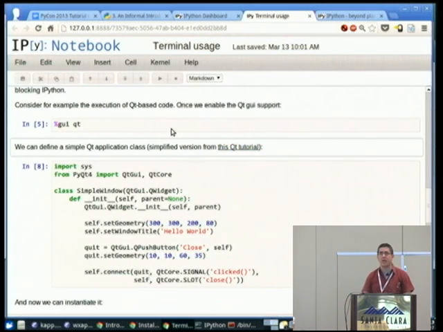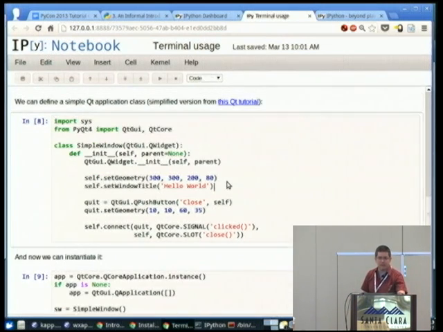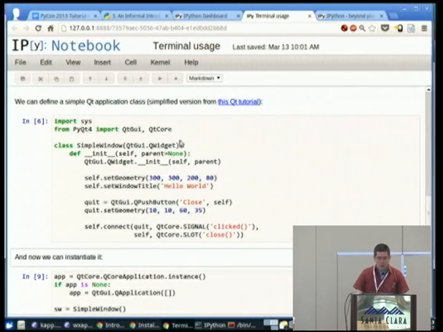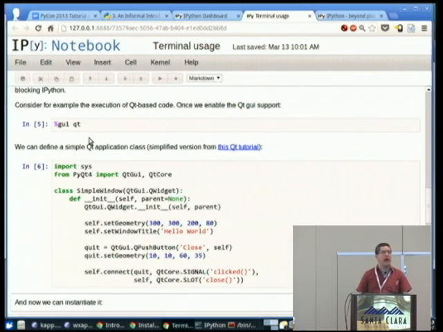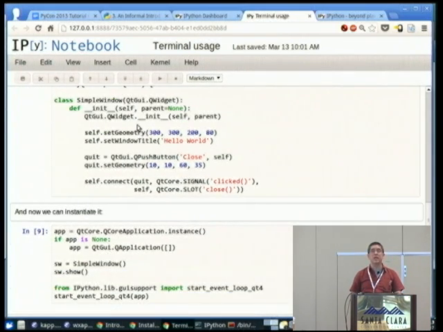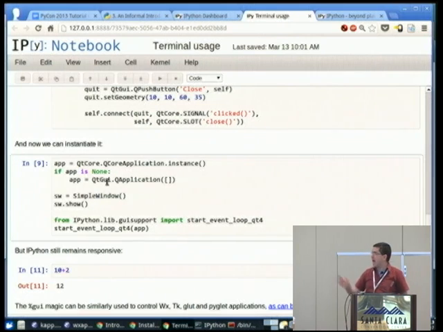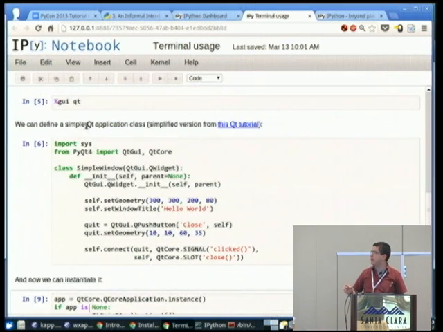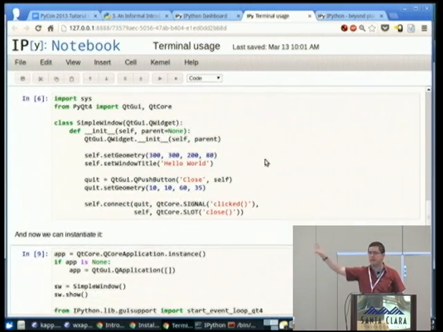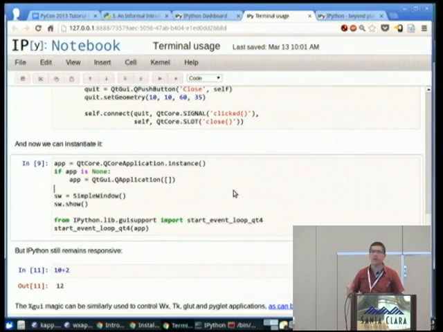So I want to show you a very simple example of a little teeny bit of Qt code. Once I say %gui, I can say gui wx or gui qt or gui tk or gui pyglet. We have like 6 of them. If you do %gui question mark, you'll see all of the available ones. Then I have a little bit of Qt code here, a teeny example taken from a mini tutorial. Never mind what the code does, it just pops up a window with a button.